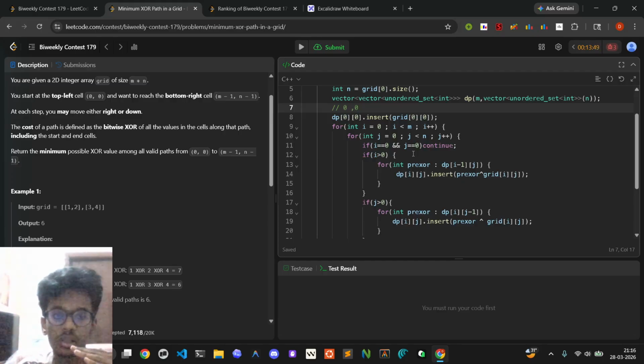So what are we going to do? If we can come from the top, which means i is greater than 0, you are calculating dp of i j, which stores all the XOR sums to reach till i j. So you're inserting the previous XOR, and you're XORing the grid of i j. You're basically adding up the cost.